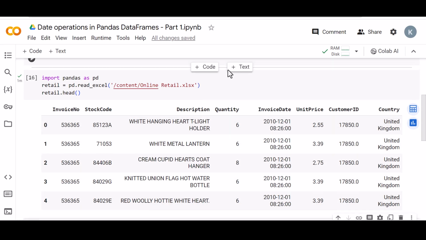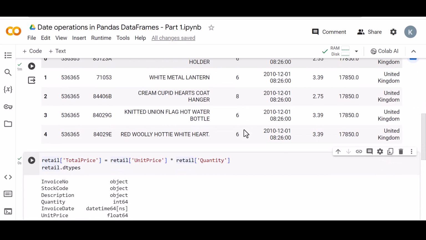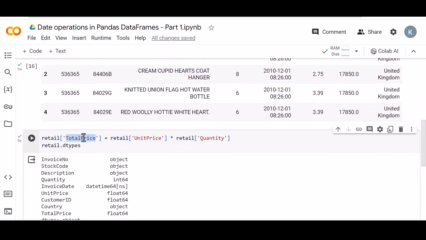For this video, we are going to play around with this invoice date column. Let us look at the column data types. Before that, since we have quantity and unit price separately, we'll multiply these two so that we get to know, for a particular invoice and that particular product, what is the total price the customer has paid. So we are creating a new column called total price by multiplying unit price and quantity. This will be useful in the coming analysis.